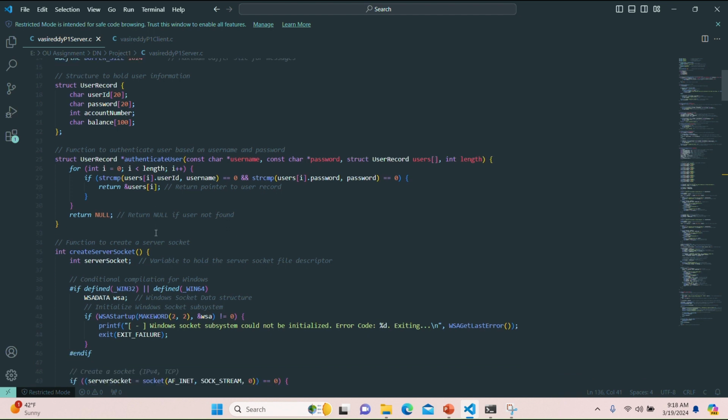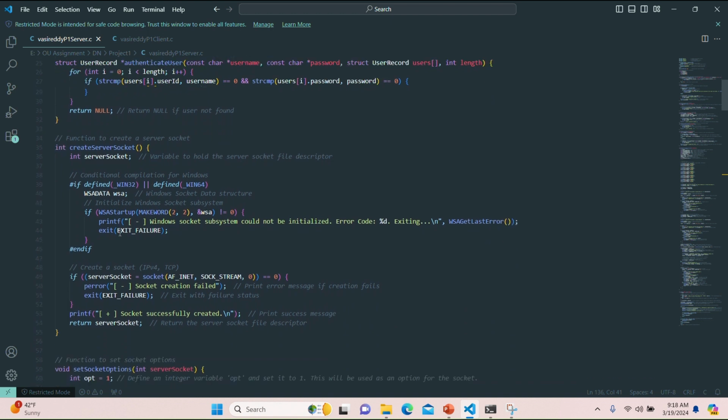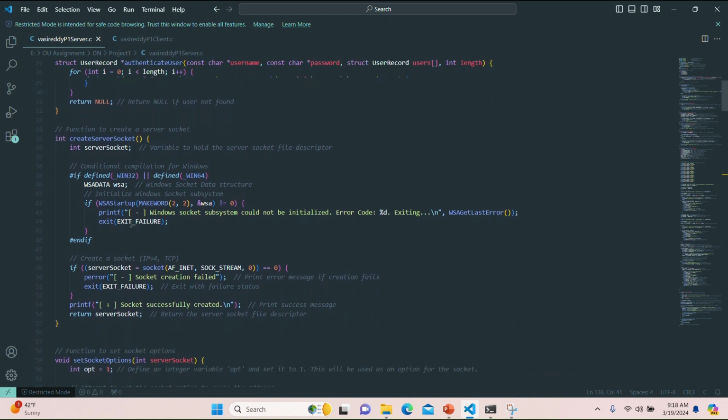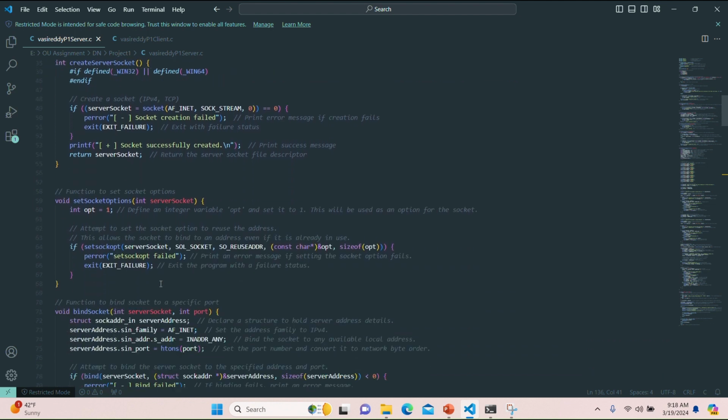And then we have socket creation and setup. So we have create server socket here, a function that is used to create a TCP socket. And similarly, we have set socket options.